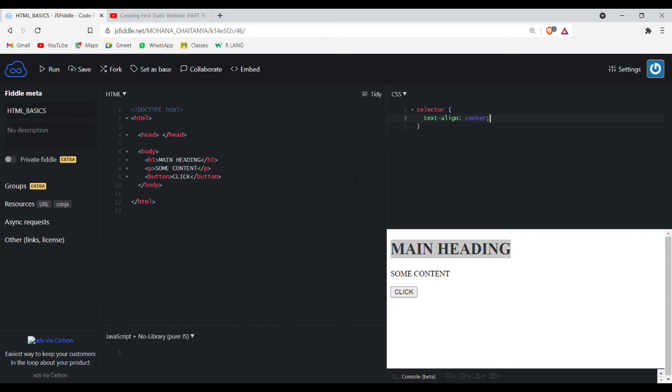Let's try to run this. See, there is no change in the output as we didn't combine CSS and HTML. To combine CSS and HTML, we use an attribute. An attribute is nothing but it gives additional information to the HTML element and it will be present inside the starting tag of the HTML element. Here we are talking about a class attribute. Let's see the syntax of a class attribute.